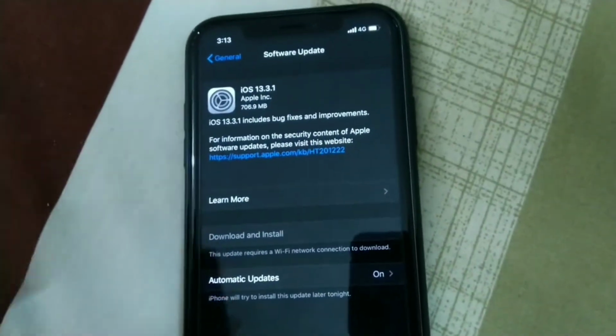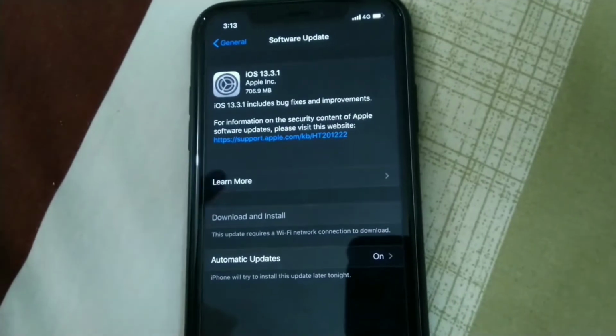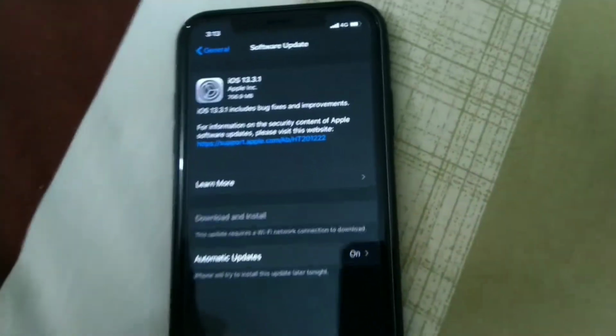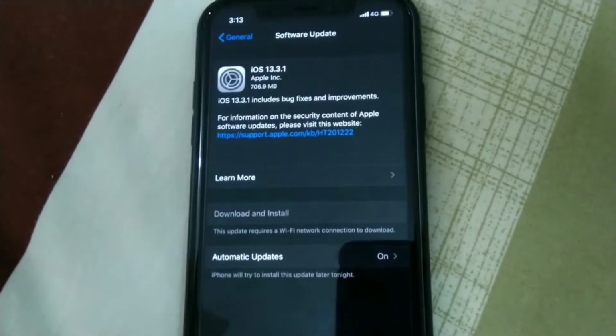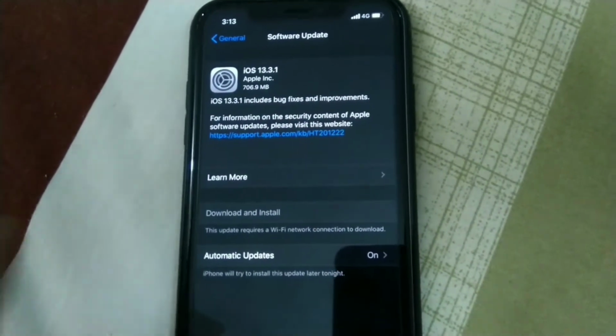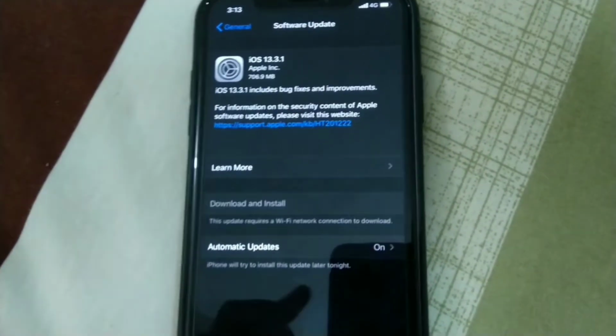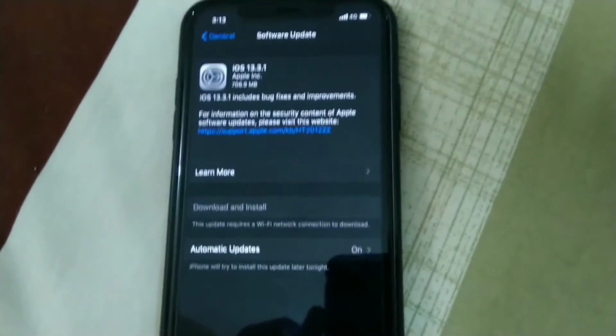Whenever you want to update an iPhone, it will not update over cellular data. Definitely you have to connect it to a Wi-Fi network, because if you don't connect it to Wi-Fi, it won't update. So first you have to connect it to the Wi-Fi network. Okay, I'll show you the step by step process.